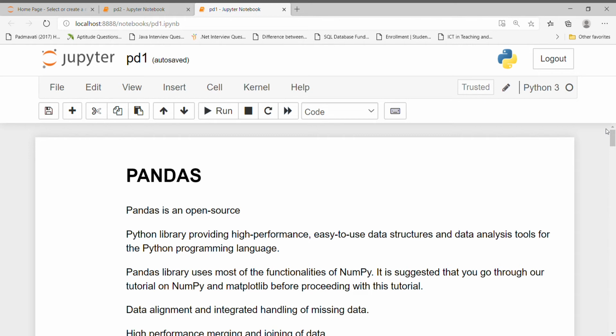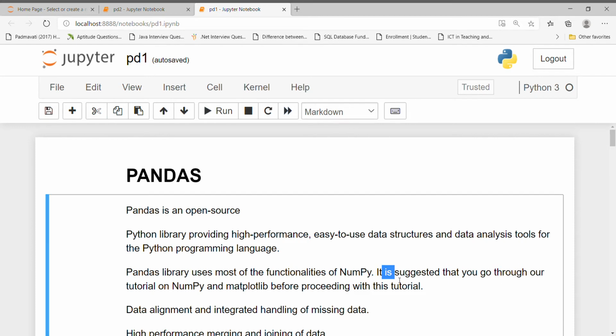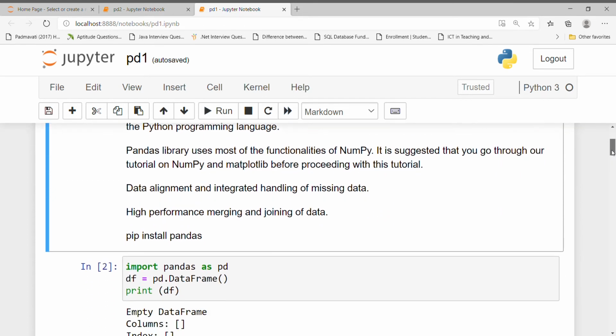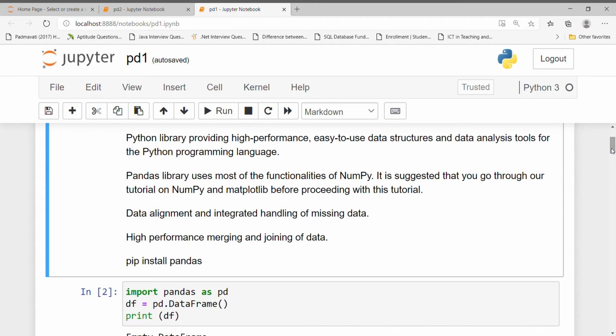Pandas library uses most of the functionality of NumPy. So it is suggested that you first go through the tutorials of NumPy and Matplotlib before proceeding to this tutorial. I will give you the link of those tutorials in the description box, so go through them and then move towards Pandas. Pandas offers data alignment, integrated handling of missing data, high performance, and merging and joining of data.